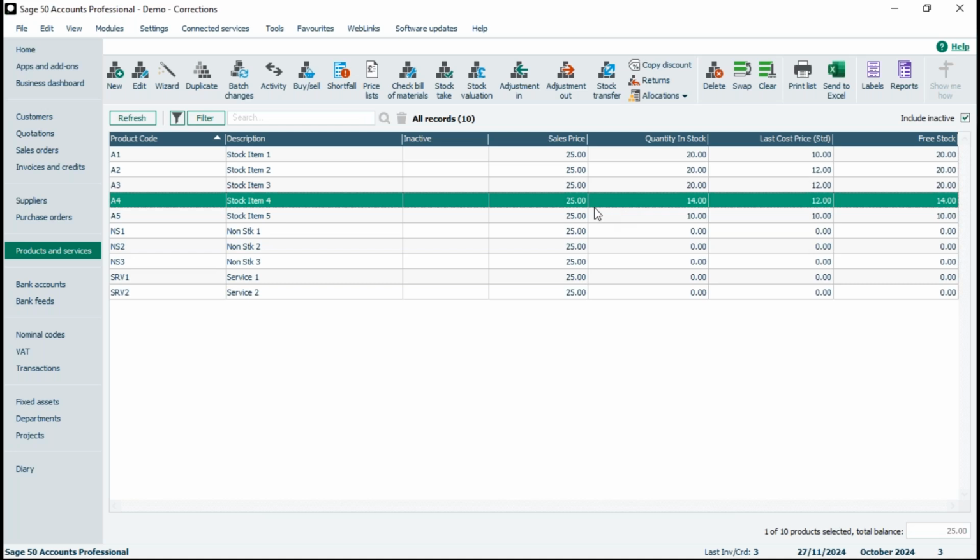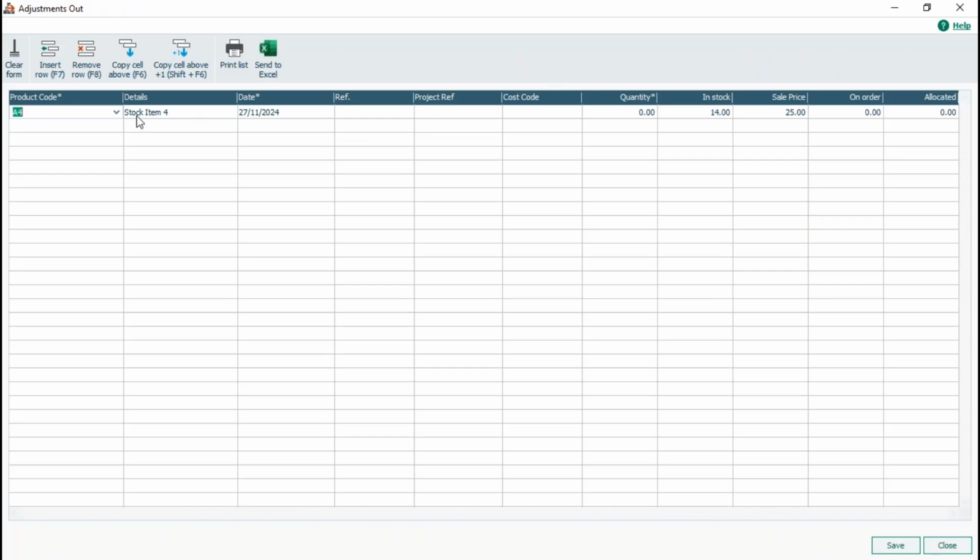Now, if I use the stock valuation reports and I want to reflect the stock as it was before I made that transaction, this is where it gets quite cumbersome at times, depending how many movements in you have. Then the option would be to adjust everything out. So I'll just do the adjustment out of the 14. So we're back to 0.